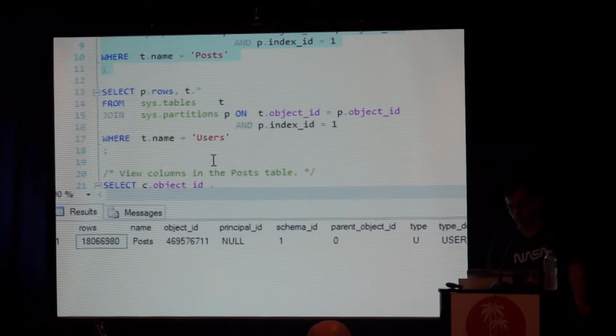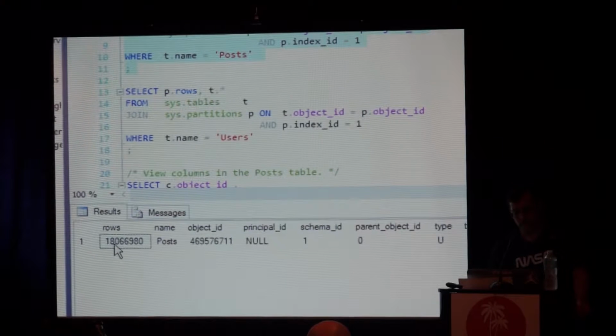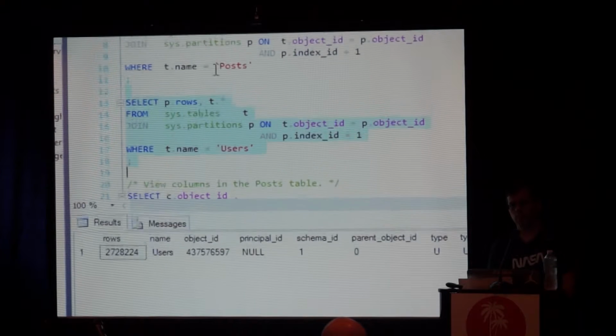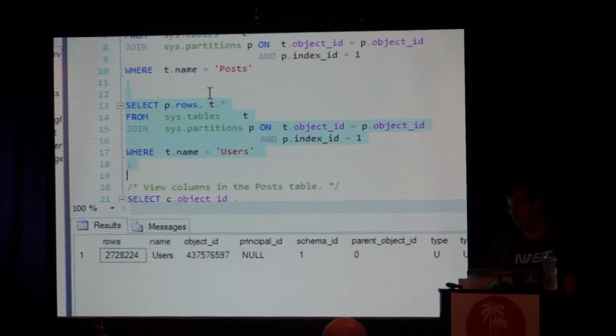And the main one that I look at is this guy right here, rows. For the post table, we have 18 million rows. We could do the same thing for the users table, and we'll get 2.7 million rows. I could do a select count on that table and figure that out. It does take a little bit longer to run. It is a little bit more accurate, but I'm not looking for accuracy here. I'm just wanting to see, well, what's the size of my data? How many rows are we actually talking about here?